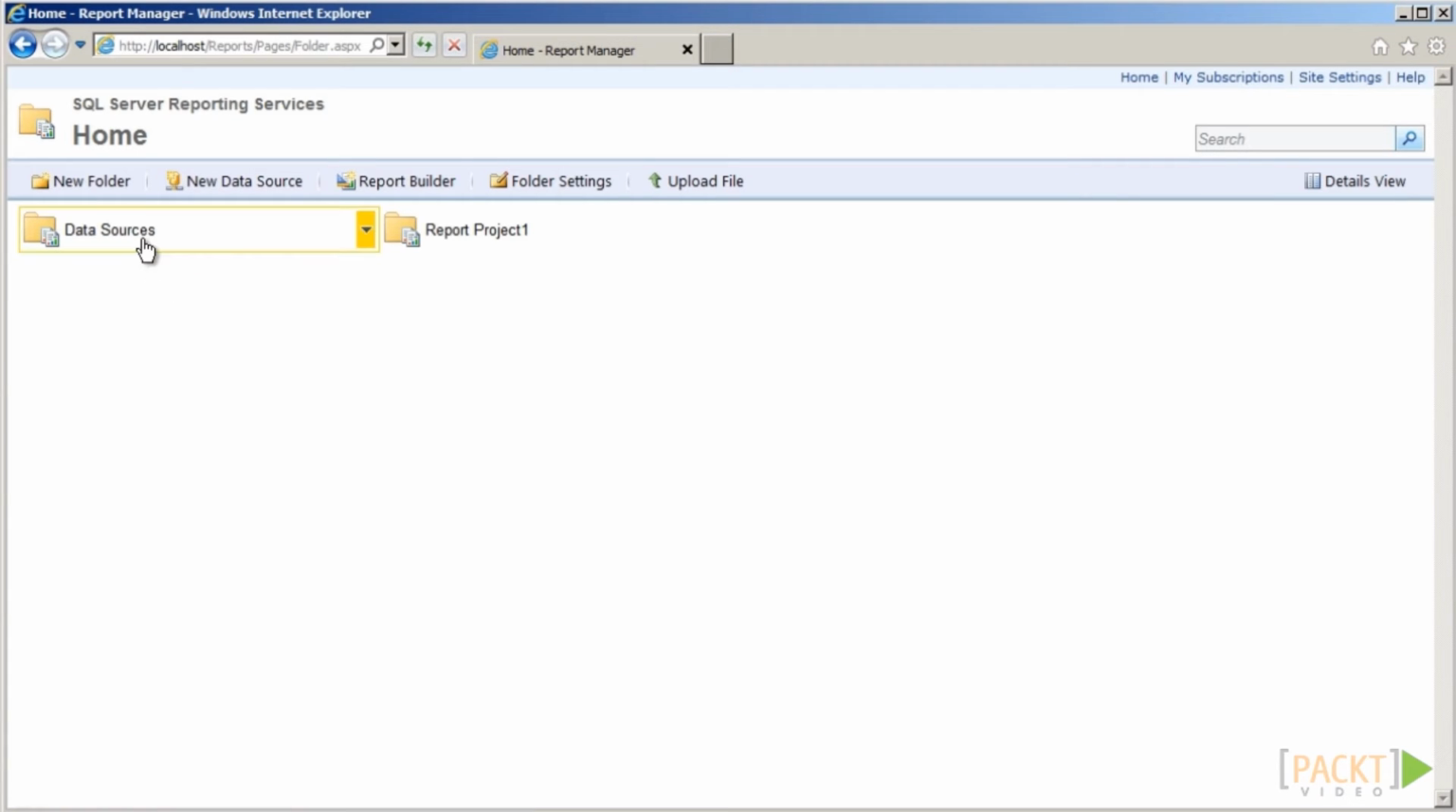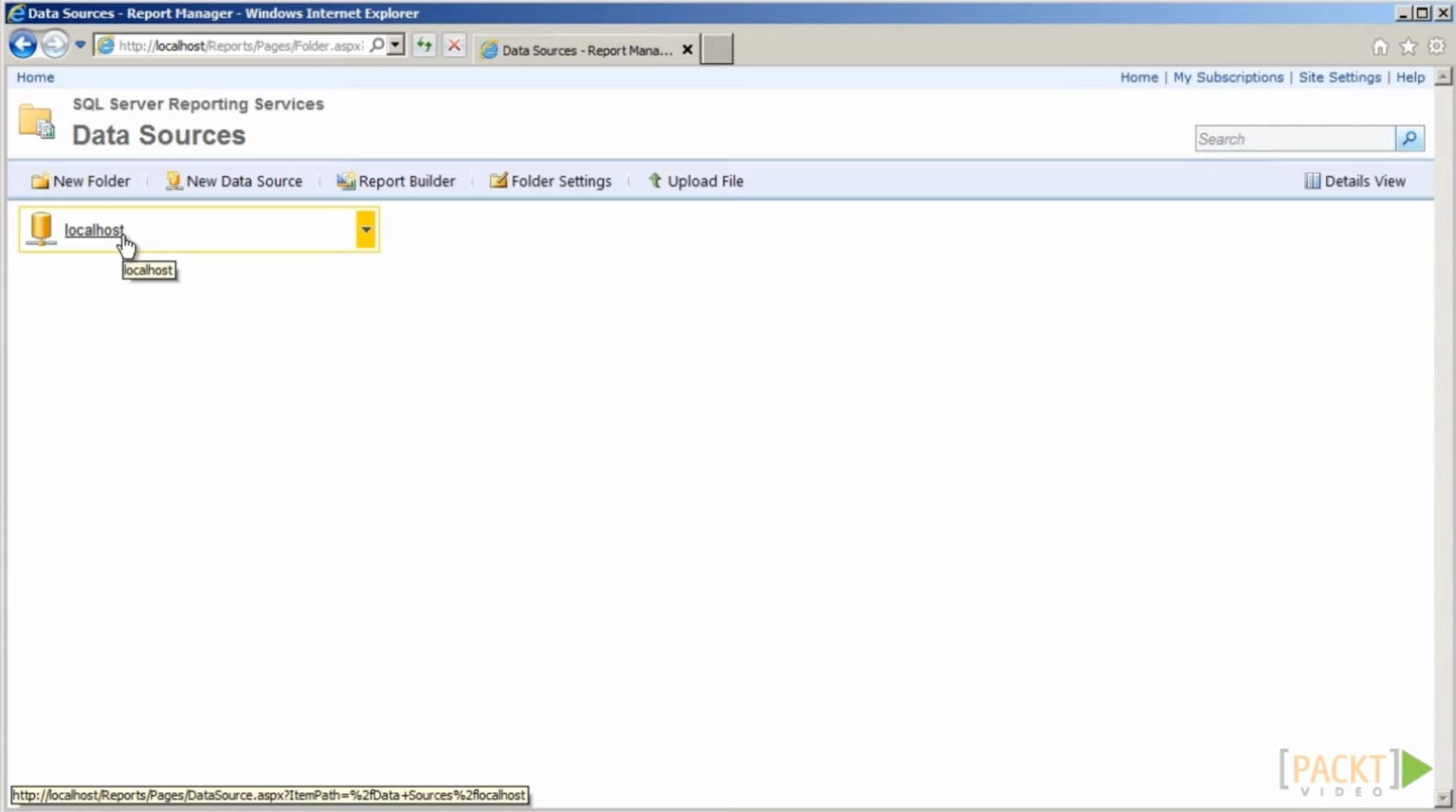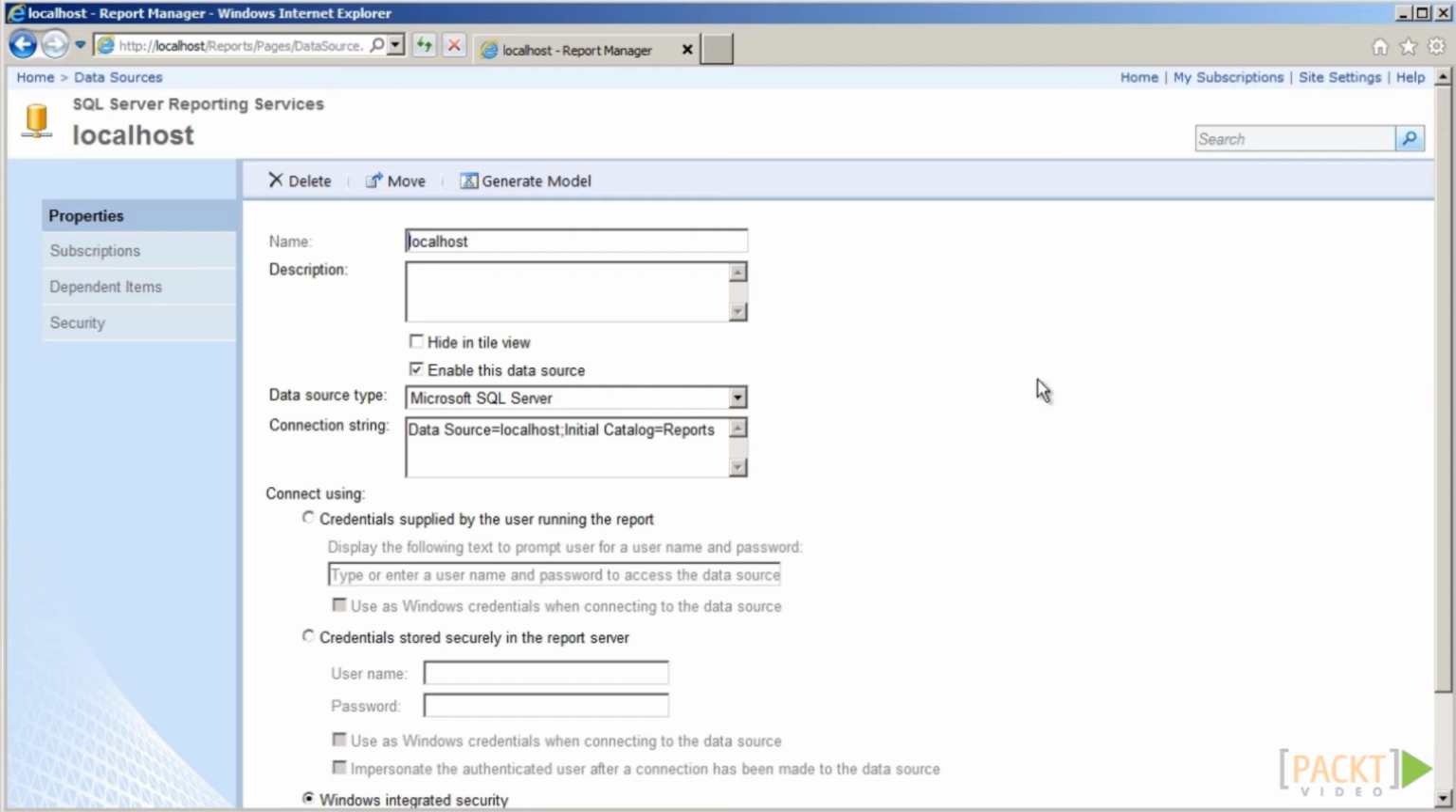There will be at least two folders, a Data Sources folder and a Report Project 1 folder. Clicking on the Data Sources folder will display our shared data source named localhost that we created in Section 1. Clicking on the shared data source will display the properties of the data source. These properties can be changed and the connection can be tested.